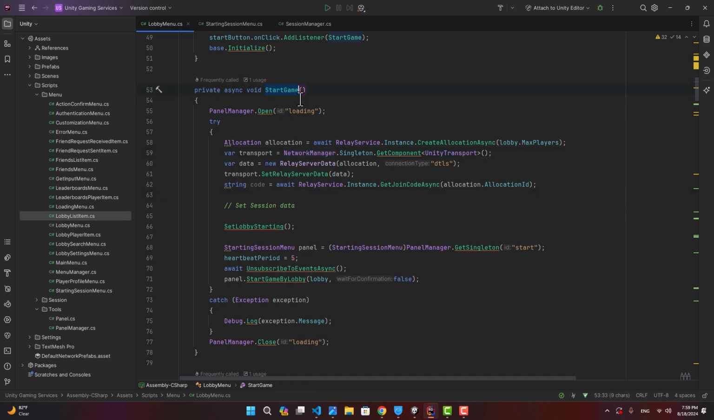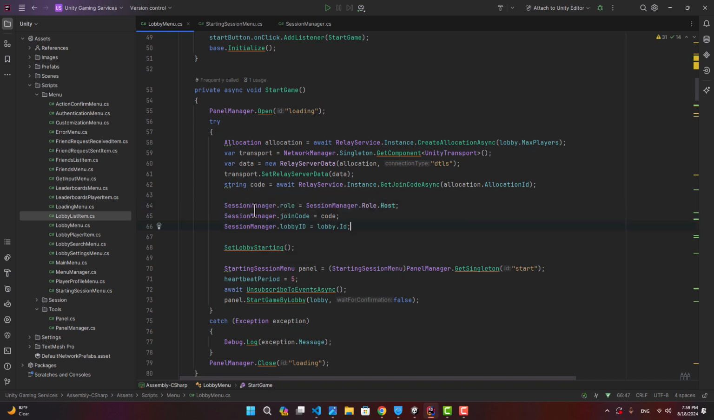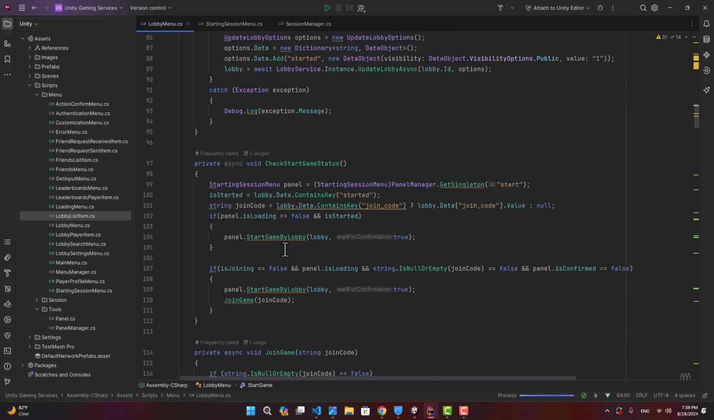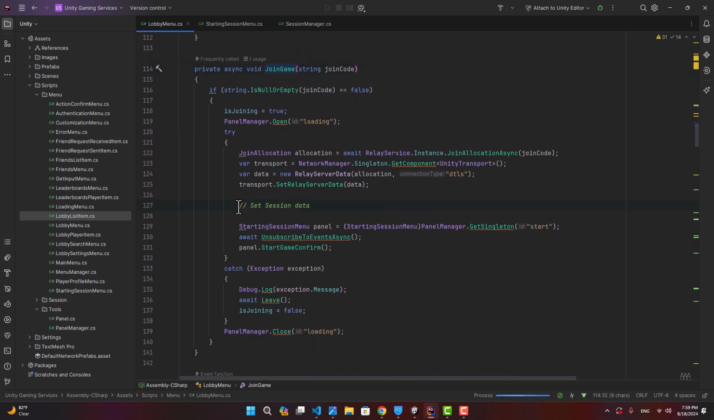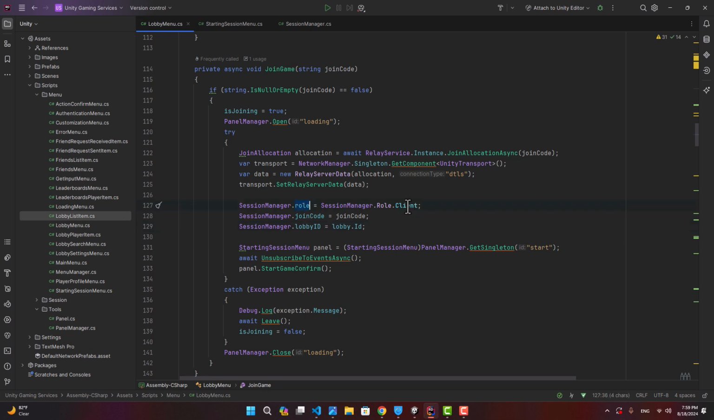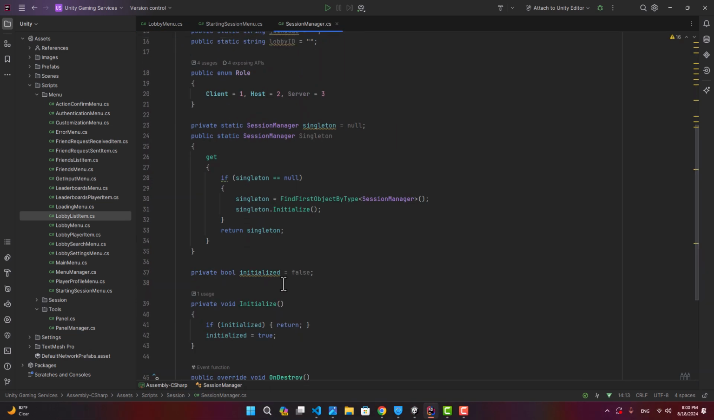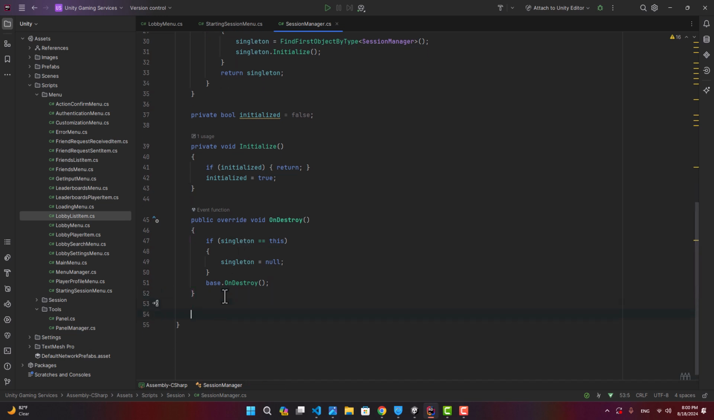Here in the start game is going to be called by the host. So after we got the join code, we are going to assign it to the session manager join code. We're also going to set the lobby ID, and we are going to set the role to host. The same thing for the join game. Here it is. We are going to set the role to client, the join code, and lobby ID here. So in our session manager, we can start listening on certain events. So one of them is on a client connected.